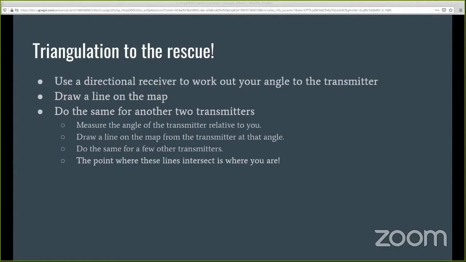So what you do is you use your directional receiver to work out your angle to the transmitter. Draw a line from the transmitter at that angle on the map. Do the same for a couple of transmitters, and where the lines overlap on your map is a fair approximation of where you are. The more transmitters you measure from, the lower the error drops.